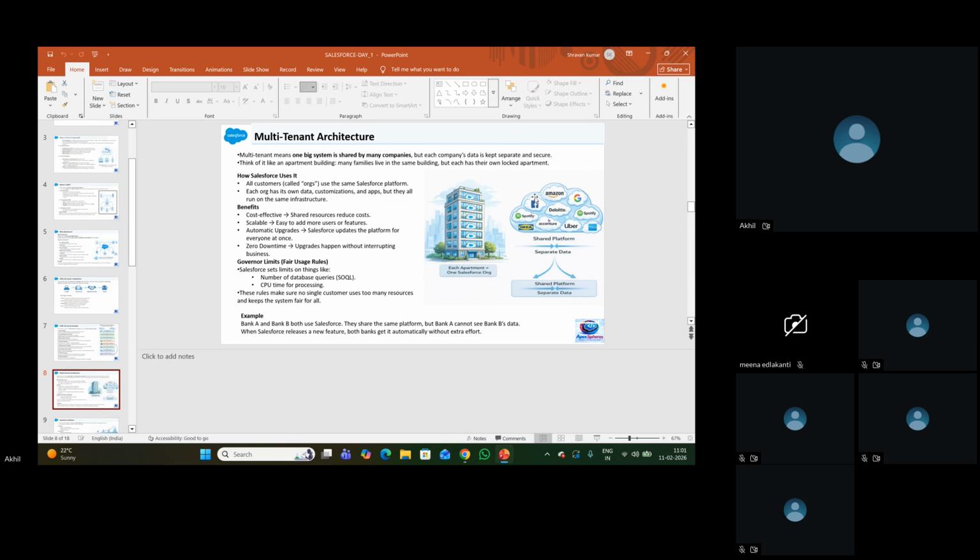If the server has 10 GB and if we have 5 blocks, for each block, for each small server, we'll only allocate 2 GB of data. If the customer is trying to access more data than that 2 GB, Salesforce will hit some limits, which are called governor limits. We'll discuss this in detail. We can see an example.